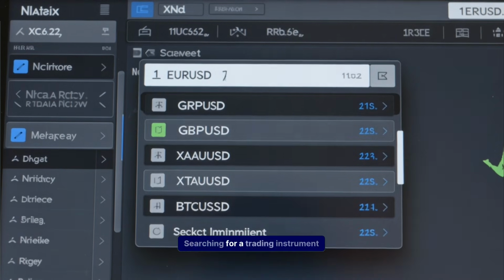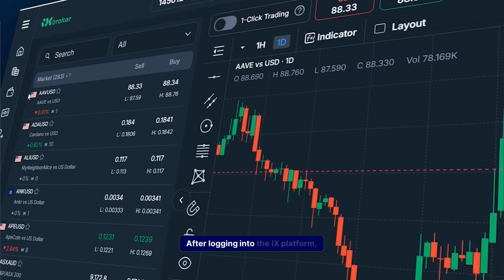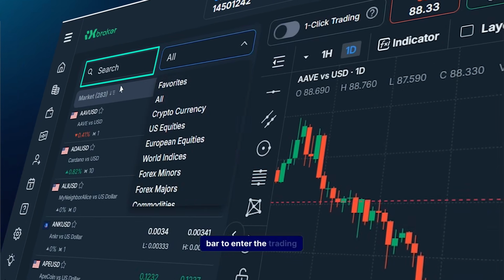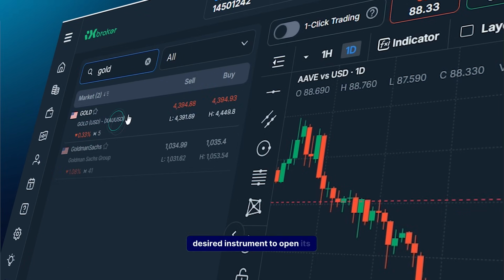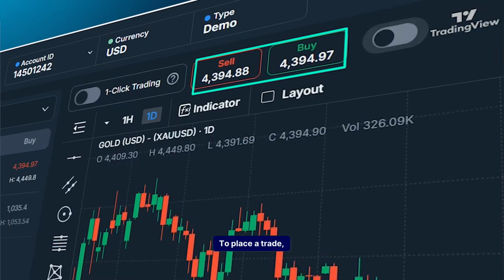Step 1. Searching for a trading instrument. After logging into the IX platform, go to the home page. Use the search bar to enter the trading symbol you would like to trade. Click on the desired instrument to open its price chart. To place a trade, click on the Buy or Sell button.